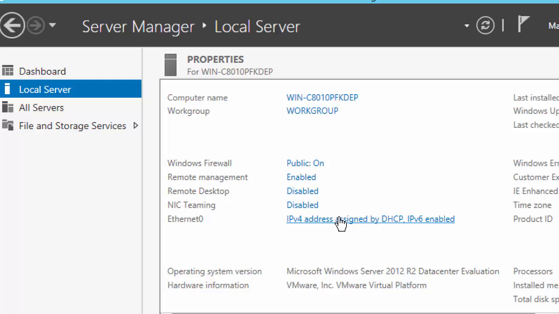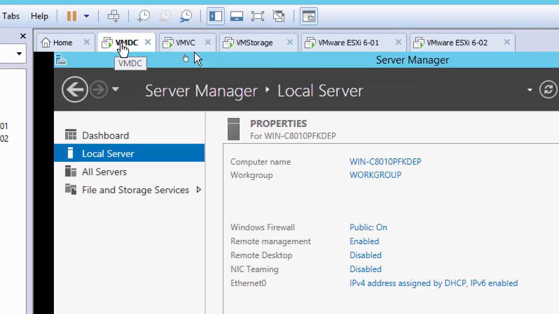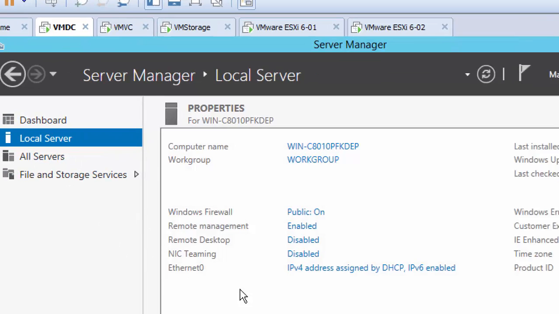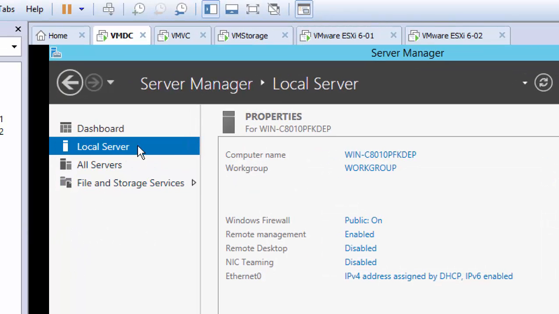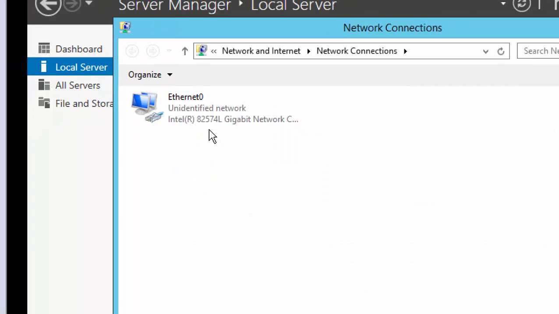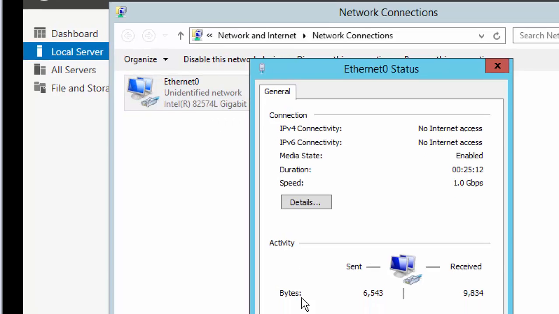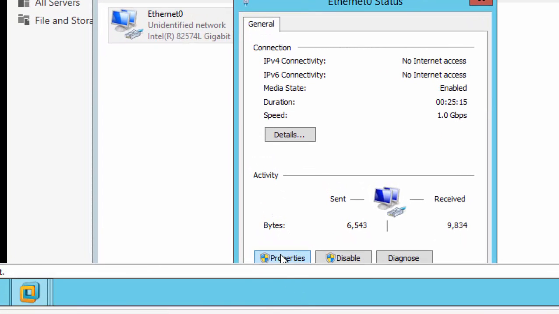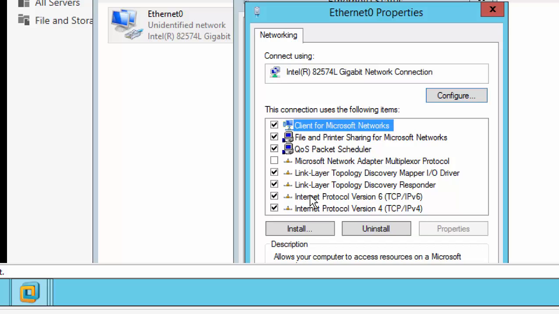Okay, guys. So if you're on Ethernet 0 on VMDC, I'm on VMDC now, and the server manager loads itself automatically, and you need to wait for that. If you're there, click local server instead of the dashboard, and then we go for Ethernet 0. When we are on Ethernet 0, click this link. Now it takes us to the network connections, and then Ethernet 0, double click again, and then properties.